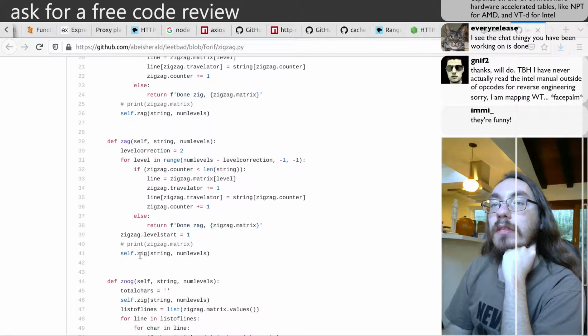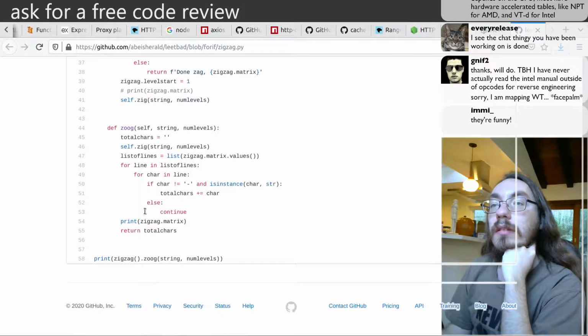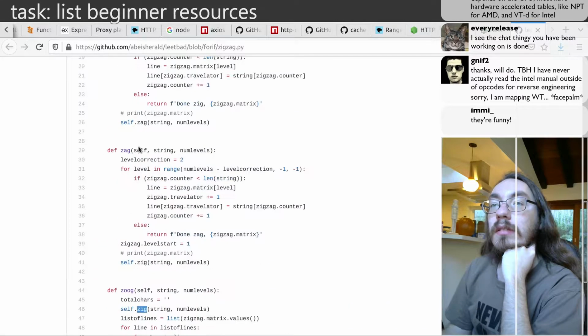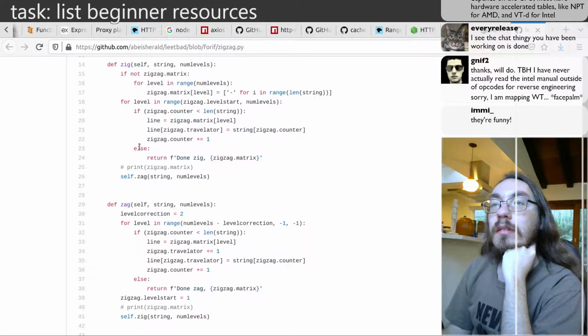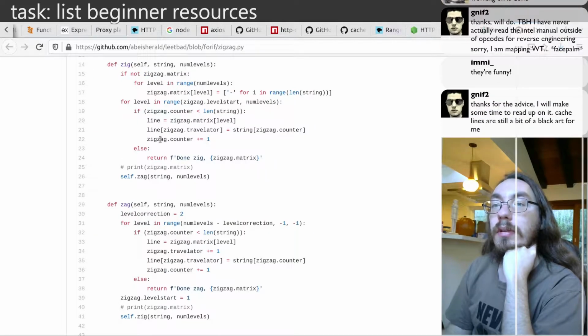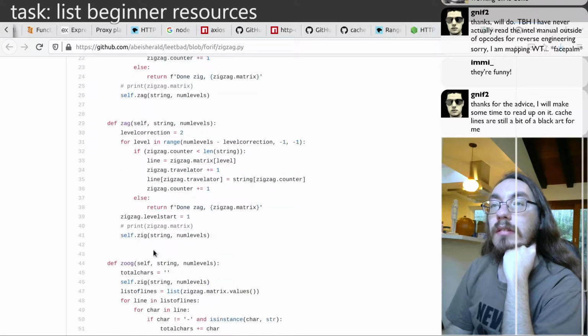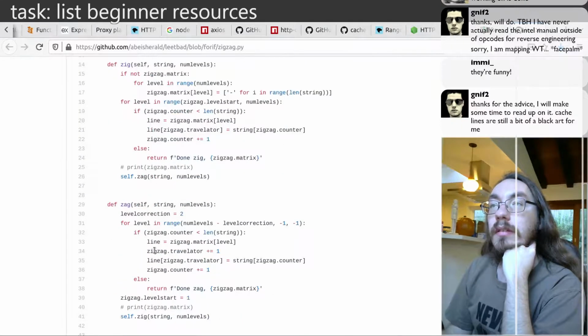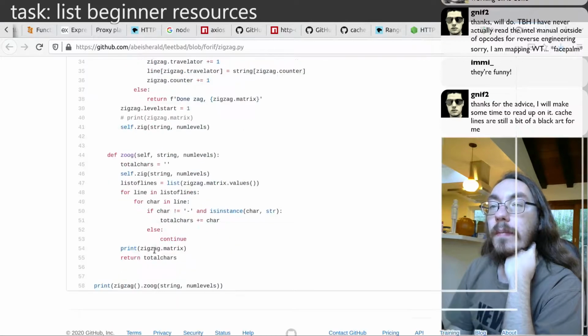So this calls zig, and this calls zig, and zig calls zag. So these are mutually recursive. Okay. They all look similar, but okay. And this is not recursive with either. So this is the entry point, I guess.